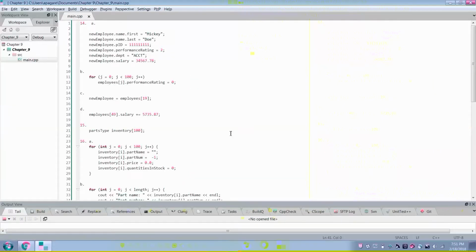In the array employee, which is right here, this is an array of struct. Initialize each performance rating to 0. So how would you do that? You will write a for loop to loop through the 100 elements of this employee array, and every time the for loop runs, you will use employees[counter].performanceRating equal to 0. So your code might look somewhat like this.